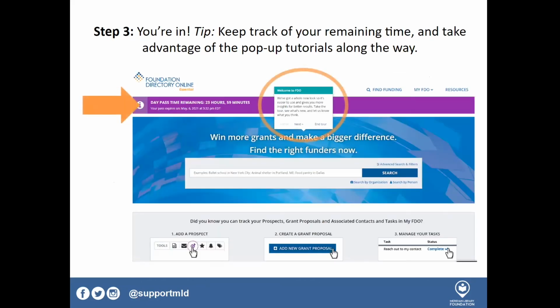So now that you're in, this is a lot of great information that we're presenting to you here today, but a couple of quick tips. There will be pop-up tutorials along the way, so take advantage of those so you can figure out how to search better and learn all of the different tools that the directory has to offer. And the other thing to keep in mind is that a 24-hour day pass is going to go pretty quick. So in the upper left-hand corner, you will have that kind of marker counting down how much time you still have remaining.